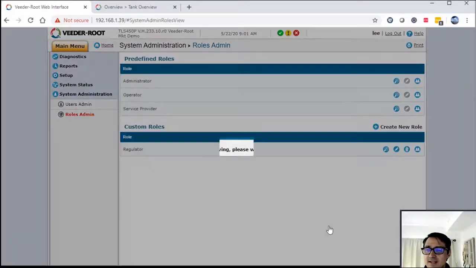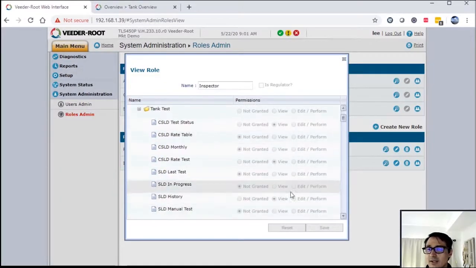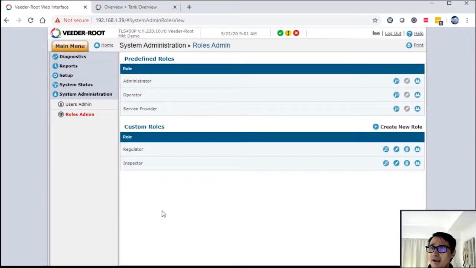So if I do that and I save that, now that individual, or inspector, has only those access rights to look at and view that particular report, which is great. So keep in mind, this is important to keep your system secure and, more importantly, under control so no one's modifying any of the setups.